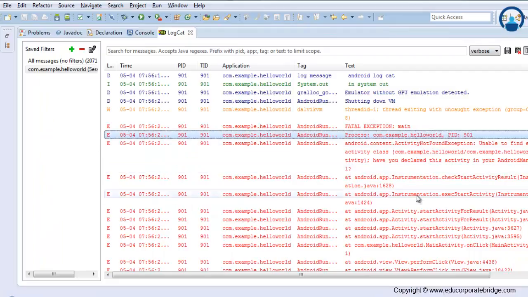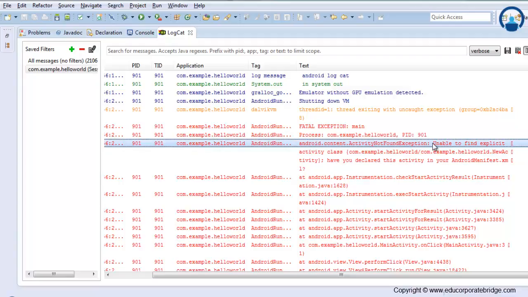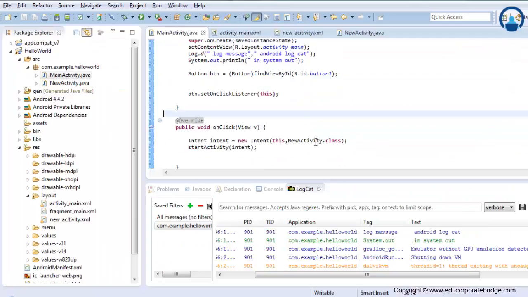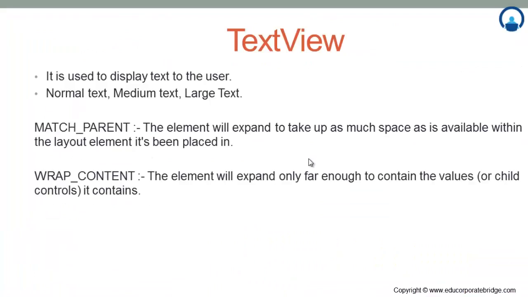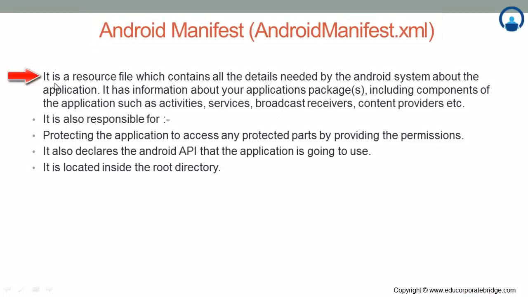You can see we have one exception here when we click that button. Activity not found exception. You must be knowing the reason why. As we saw in our earlier tutorial, this AndroidManifest.xml file is a resource file which contains all the details needed by the Android system about the application. It has information about your package, including components, applications such as activities, services, broadcast receivers. You just concentrate on this, such as activities.